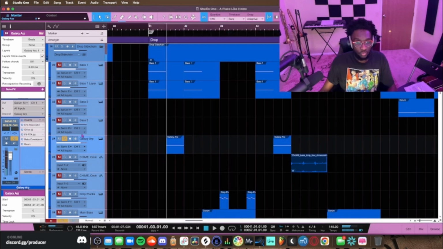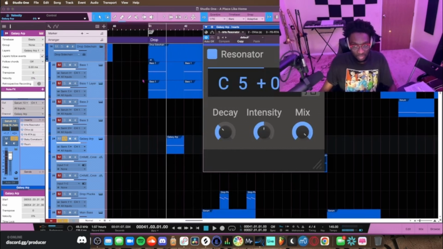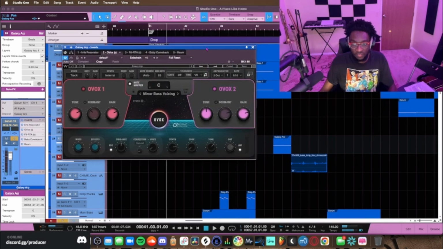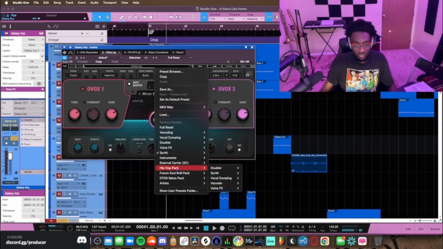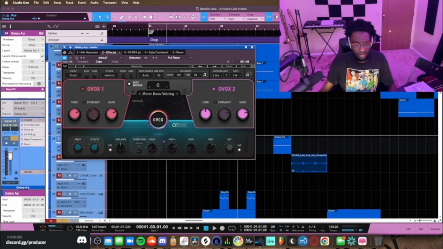And then the main sound came from OVox, but I did put a resonator beforehand. And then I'm using OVox with the Galaxy ARP preset, which can be found under the synth section. And then I believe I messed with the tune of OVox 1 a little bit.